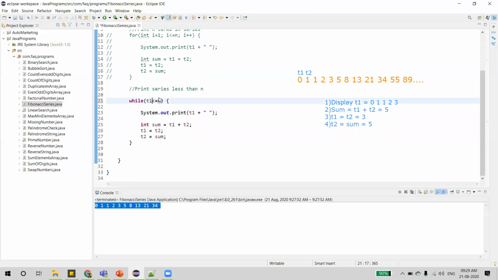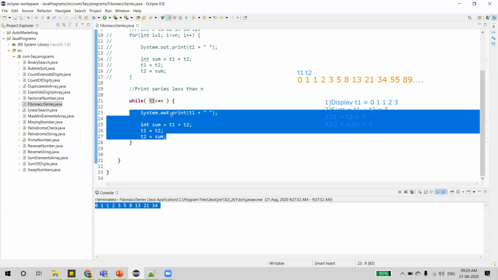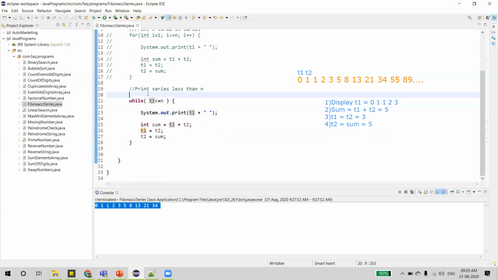And how do we do that? We know that we are representing our term with T1. So we'll use that, and then it has to be less than or equal to n. Till that time we'll print all the terms in the series using the same logic. So for this, let us write this out: terms less than n.